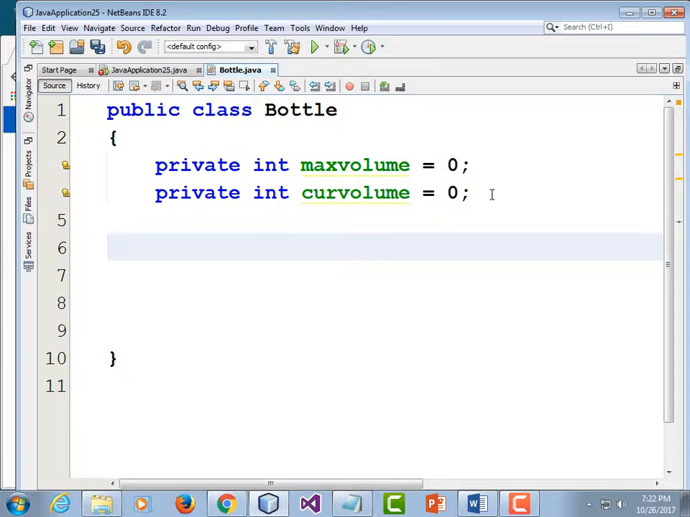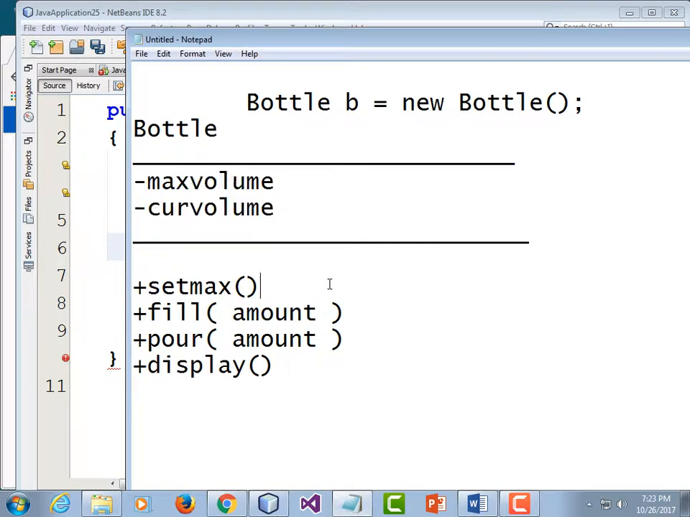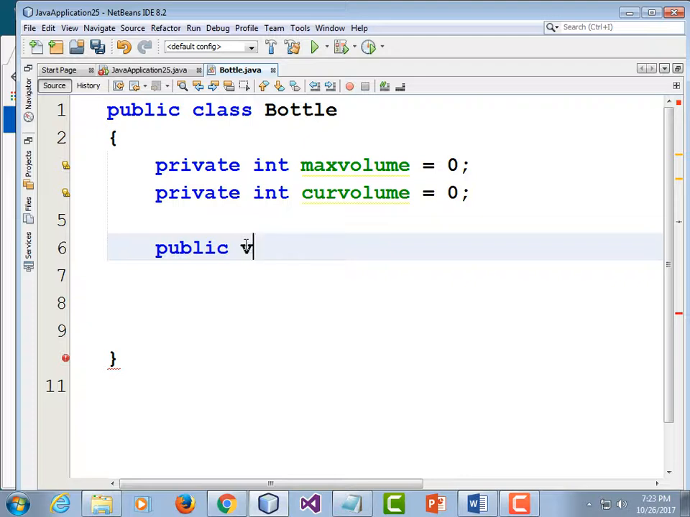All right, so public, and none of these need to actually return a value so far as we know. That means that we're going to declare them all as void. So in our UML, we should have been specifying that none of these need to return anything. Maybe we'll decide that pour should return the amount that was actually poured out. That might not be a bad idea. But for now, I'm going to leave them as void. And they're going to be public. So public void set max.